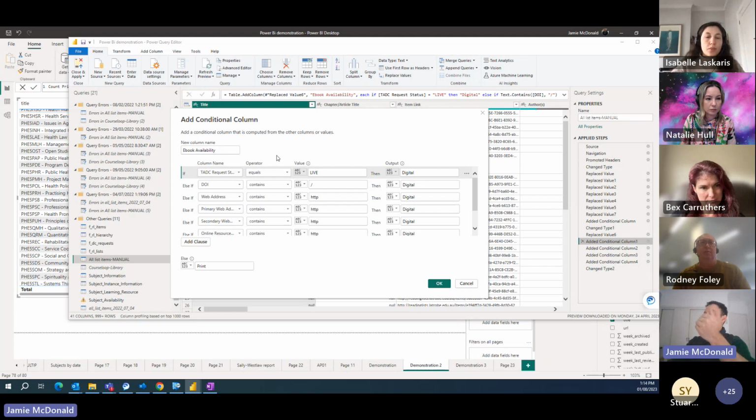It's basically saying when there's a digitization request present, when there's a web address present, when there's a DOI present, going down in this descending order, that basically means that we're detecting that it has an online section. So it's a digital item for the purposes of this column we're creating.